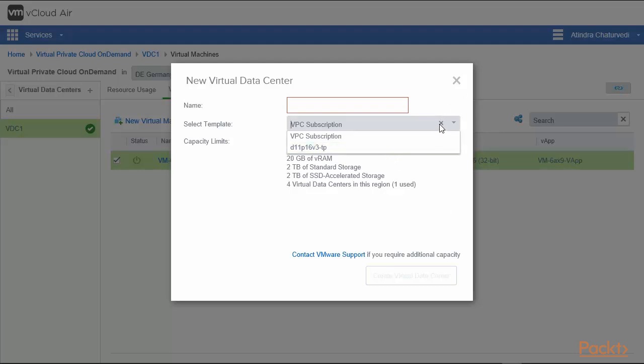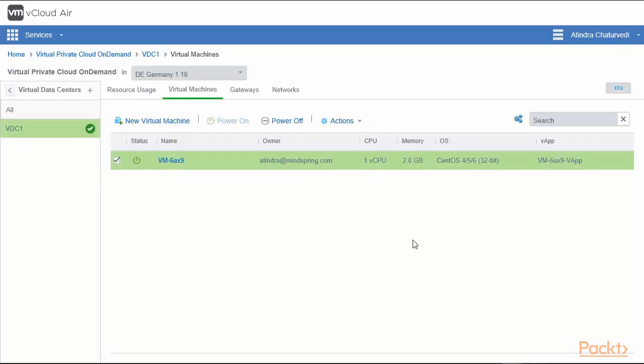And as you can see, just select VPC subscription. 50 virtual machines, 10 gig of virtual CPU, 2 terabytes of standard and accelerated storage. So basically 4 virtual data centers are allowed to be created by me in this region for my type of account. I'm using one obviously, which is VDC one, which is set up for me. So I'm going to X out of that.